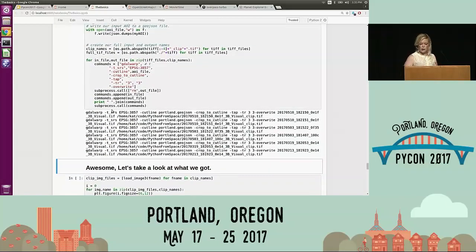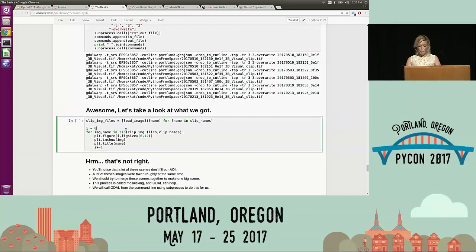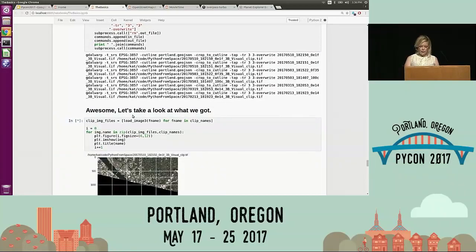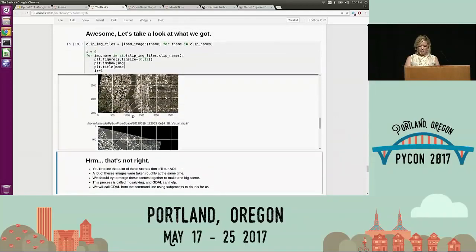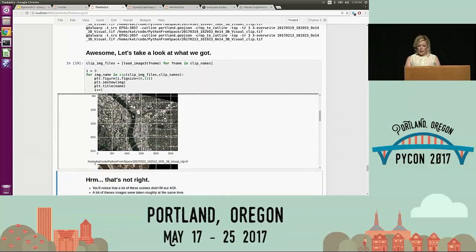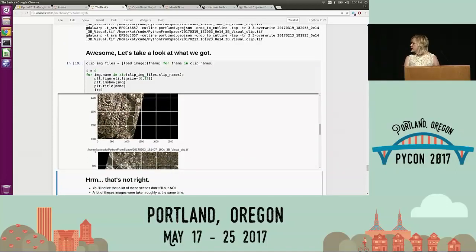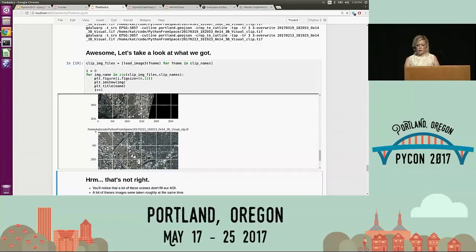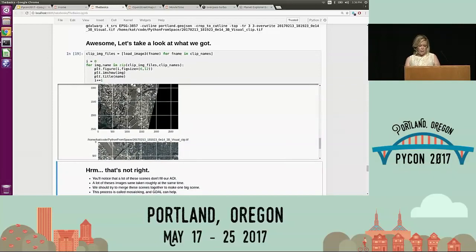So I go run this. I'm just calling out to the command line using subprocess. And then I'm going to grab those images that I just created and load them up using matplotlib again. So this looks pretty good. You'll notice one thing here, though: most of these scenes don't actually overlap where we're interested in. This one does, but the rest don't.